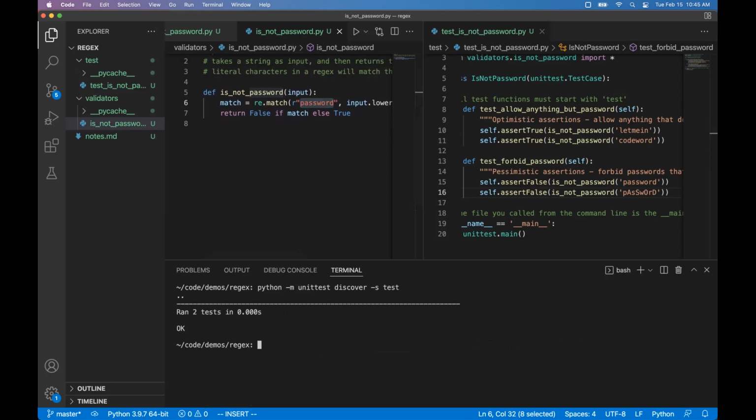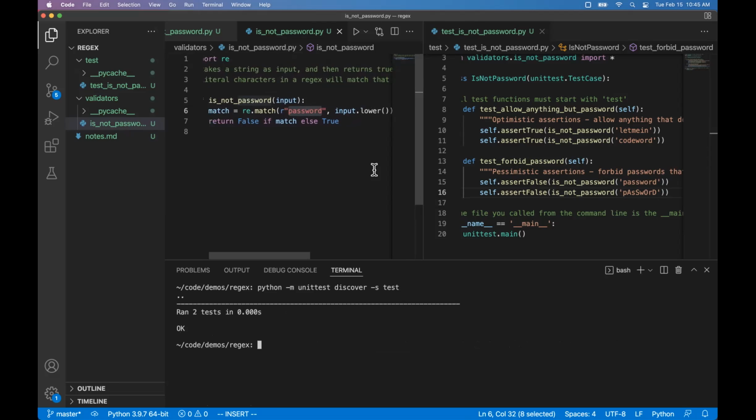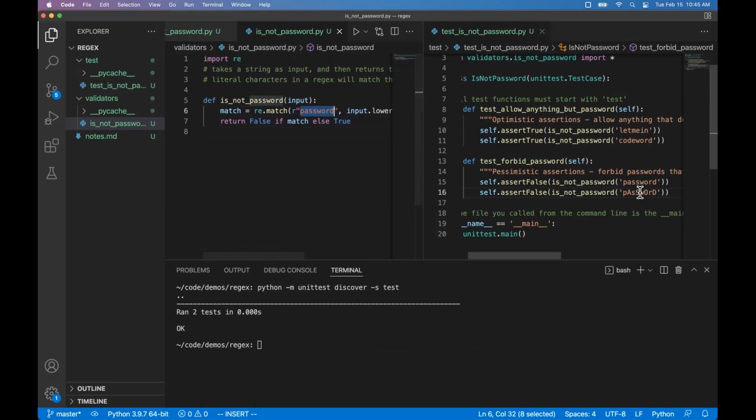Okay, so cool. Now all the tests are passing. By lowercasing that, it now passes the regex. It's acknowledging that this password is "password", so it's returning false. That's what I was expecting.